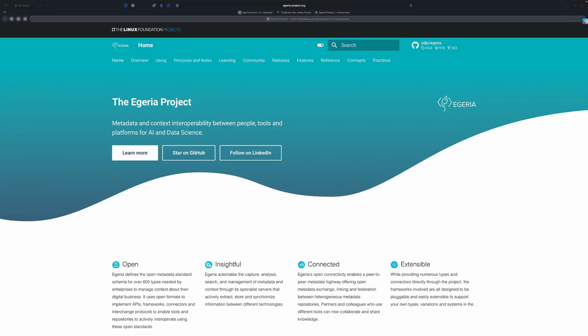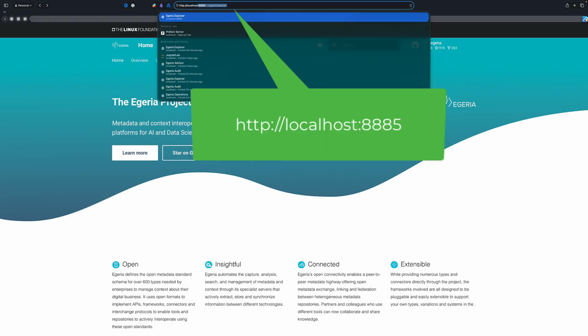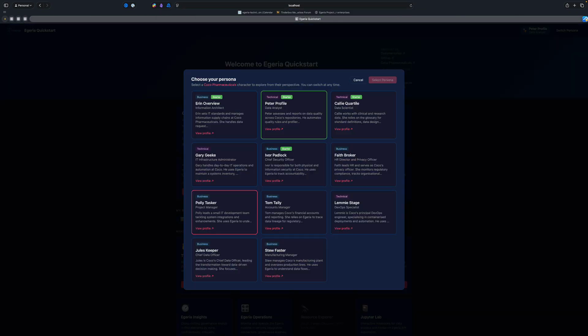Step 4. Verify it's alive. Once the terminal logs settle, open your browser and navigate to http://localhost:8885. Your Egeria portal is officially running. Choose a persona and start exploring.